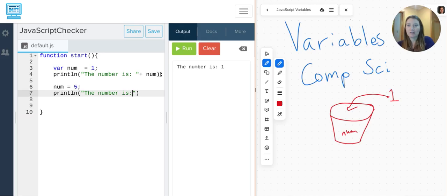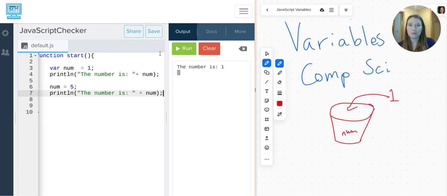The number is num. Now it says the number is 5 because when it looks in that bucket the second time, the number that's inside is now 5. I've dumped out the 1 and I decided I was going to put a 5 in there. And we're allowed to do that.